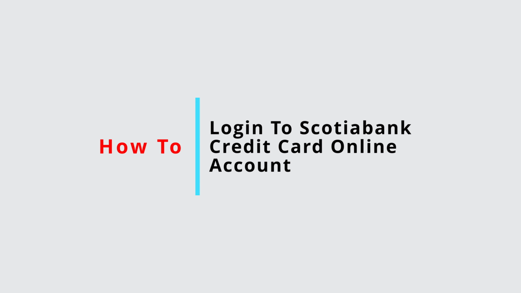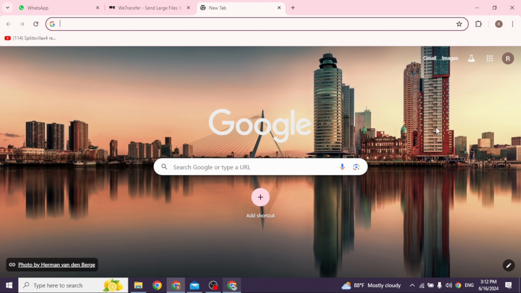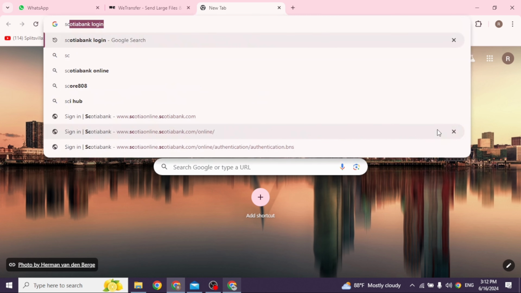How to log in to the Scotiabank credit card online account. Let's get started. Launch your preferred browser. At the very top, you're going to see the search box. Over there, type in Scotia login and search for it.